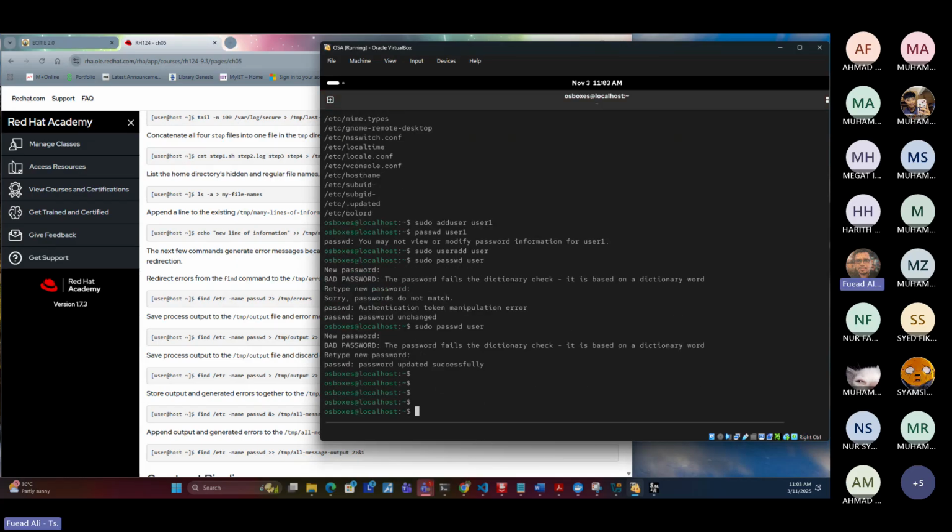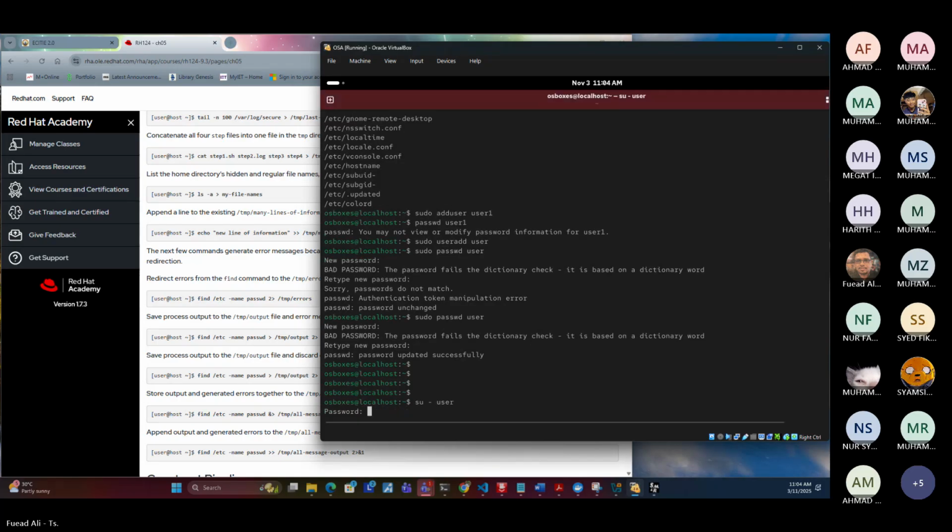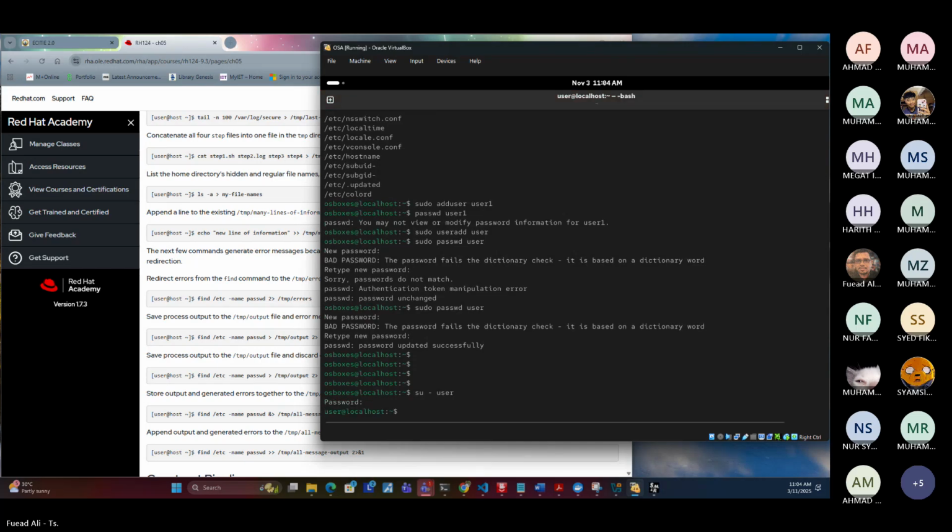Okay, so let me now change to that user. So su minus to user. So ini nanti kita learn on user management lah yang saya buat tadi. So ini just saya nak buat quickly ya.